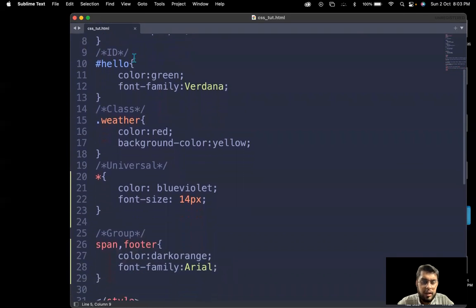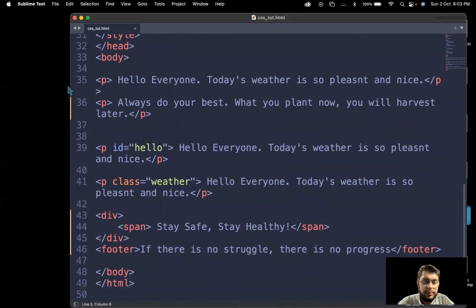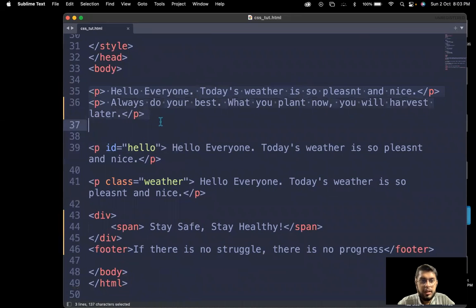Okay, now we have the style part. But first, we will directly go and look at the body part. Here I have included the paragraph tags: Hello everyone, today's some lines. Basically, I have used 4 paragraph tags, with two paragraph tags simply, and in the third one I have used one ID hello, and in another one I have used one class name as weather, and in the div tag I have used the span, and last up we have the header tag. Okay, and then the closing of the body and HTML.